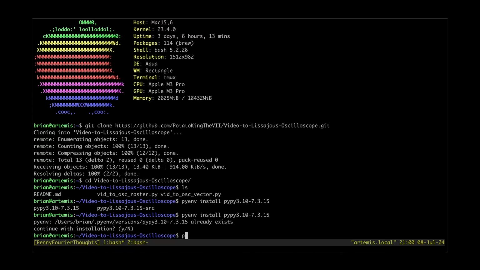And then we want to create a virtual environment from this PyPy install. Penny's walking all over my keyboard.